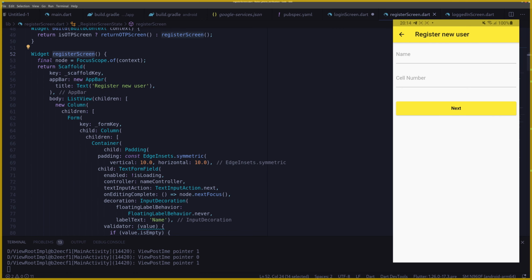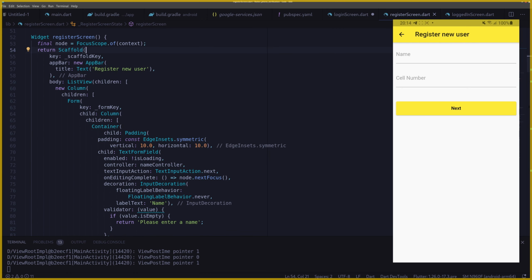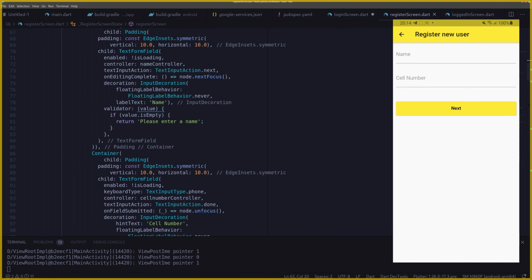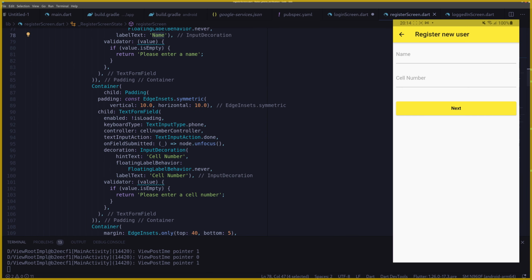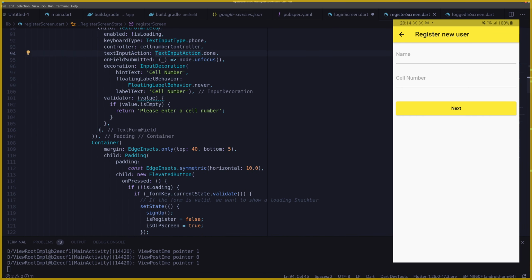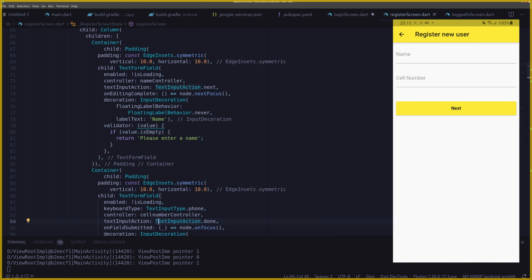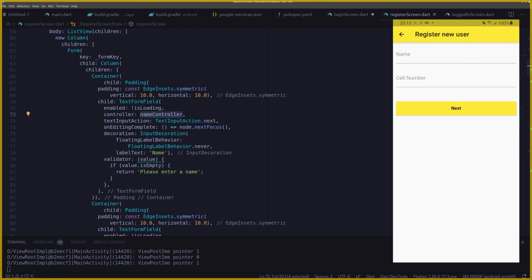Then what we have here is just a basic scaffold, and this just has got a column with a form in, again exactly the same as the login screen. The only difference here is we have an extra field called name, which in our case is the user's name obviously, and then the cell number, and both of these have got their controllers, so there you can see. And we also just disable them if we're loading this, if we're in the loading state, then this will be disabled.